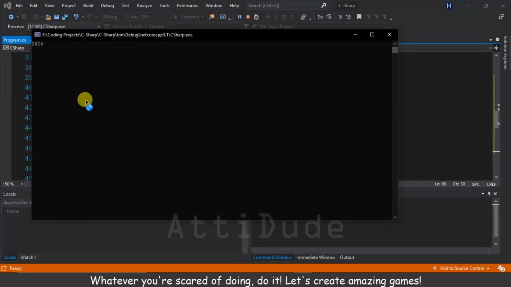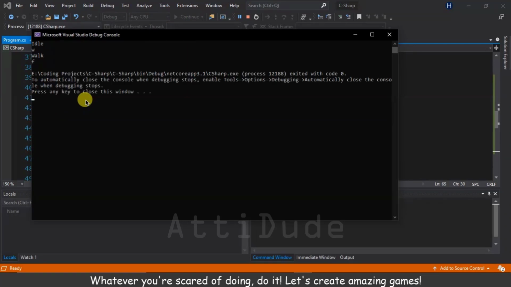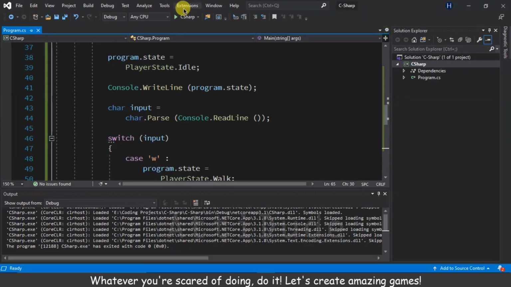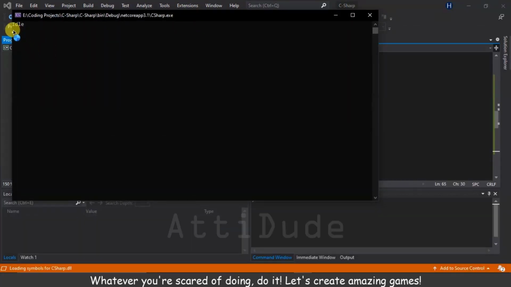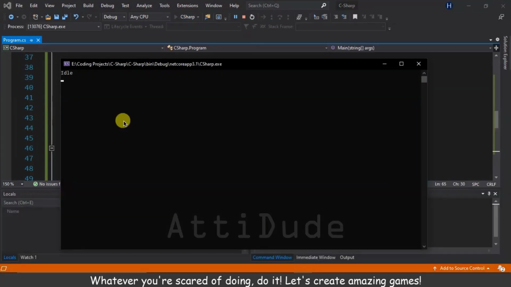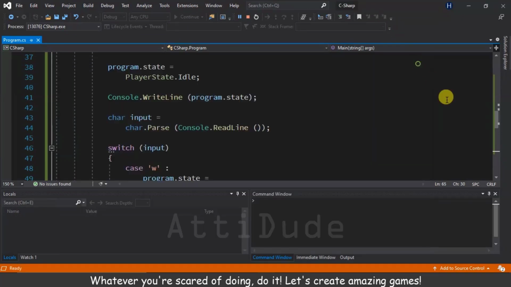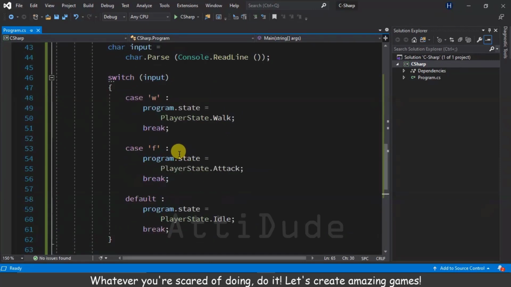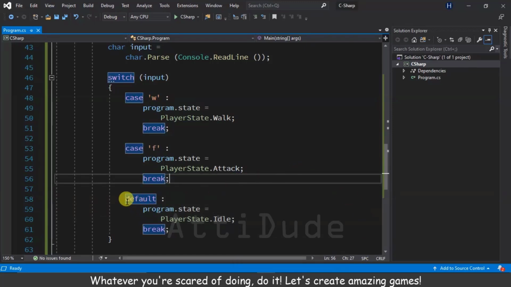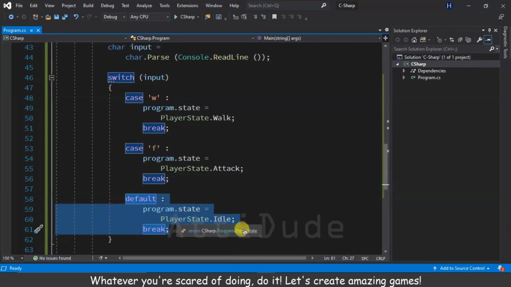We have idle. W, and it's walk, and press F. It's done. Let's try it again. Idle. We can have F, attack. Yes, it's this simple. If we have A, it's still idle because we've set it as the default. That means if none of that matches, we're gonna set the player state to be the idle one.